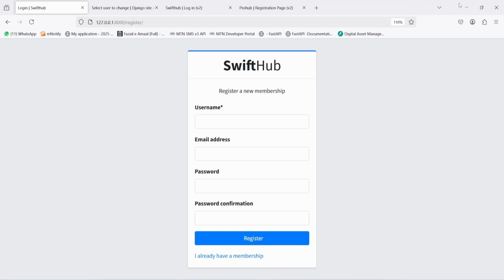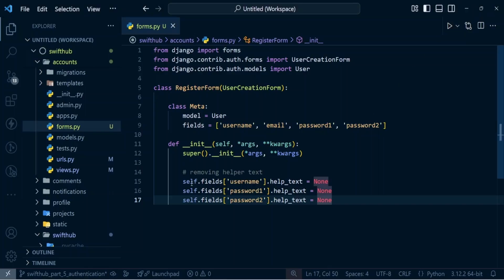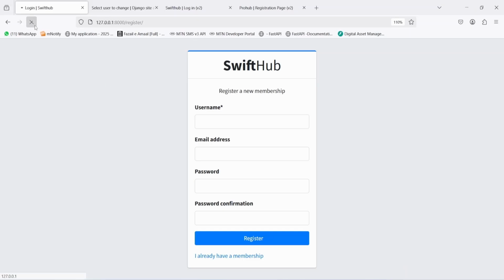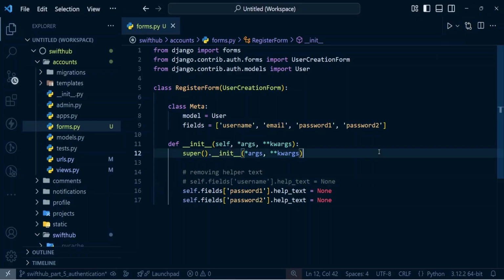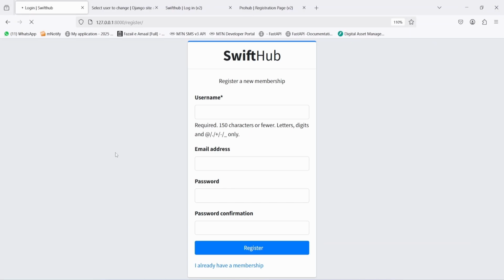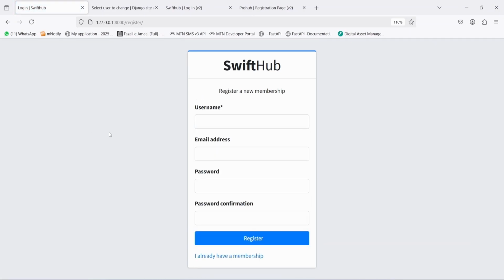Suppose you want to have access back to any of them. If it is maybe the username you want to show, you can just comment it out and then refresh the page like this, and you're now going to have access to this one. So I'm just going to undo that, save changes, refresh, and this is what we're going to have over here.